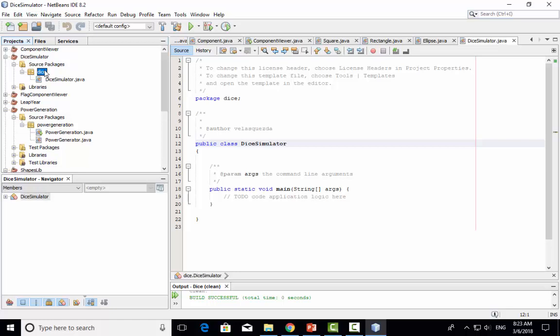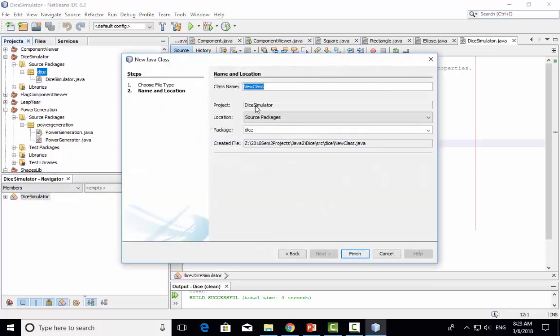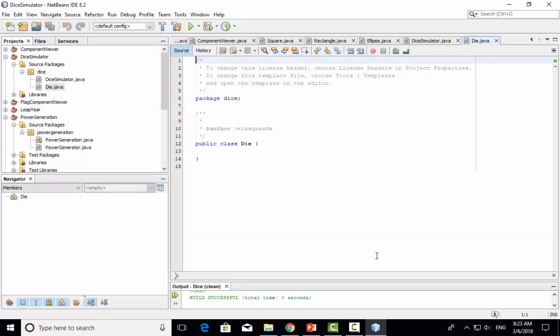Okay, so the next thing I'd like to try is to create the die class. This is the single die. So we right click on our package name and we say new Java class. This time it won't create a main method, and we're just going to call it die. We finish. Pretty simple. It puts the package names in there. It gives us the class structure, and that's about it. And the rest is up to us.